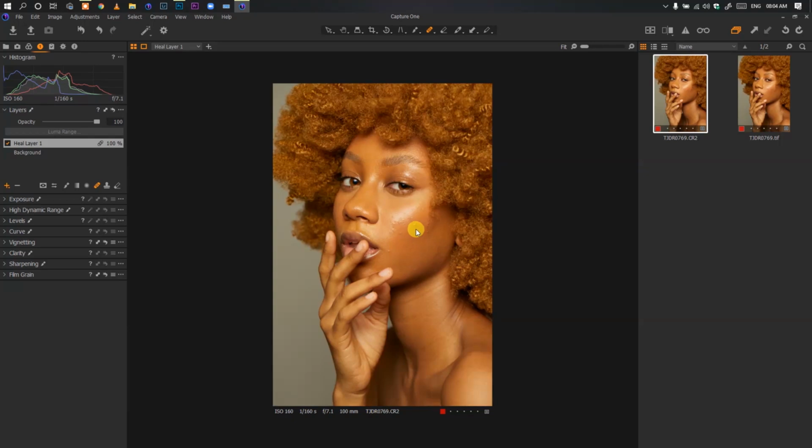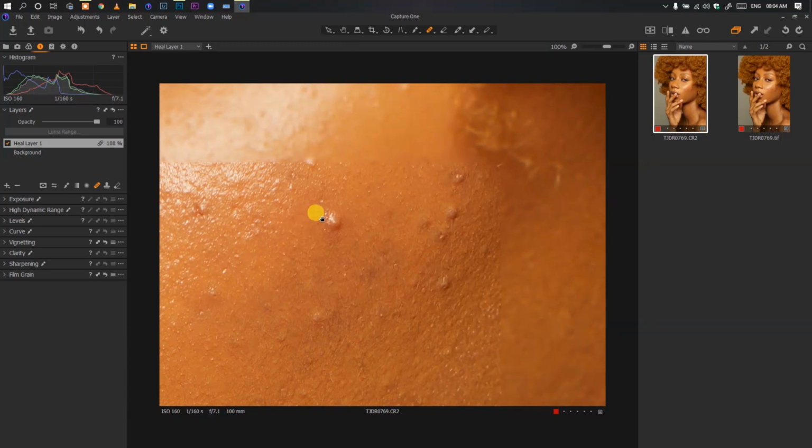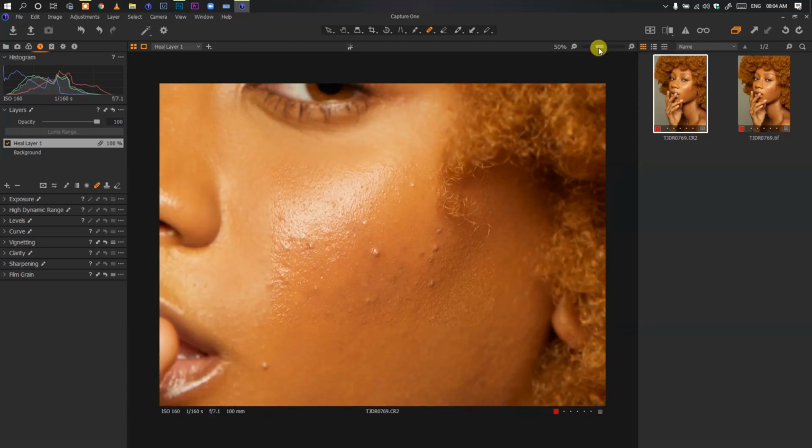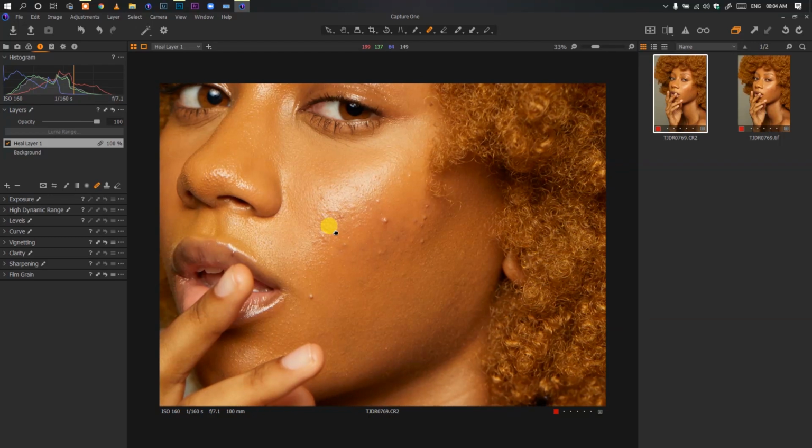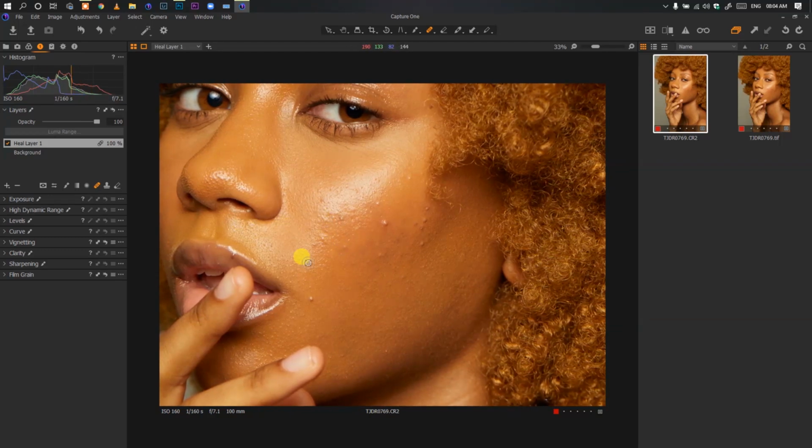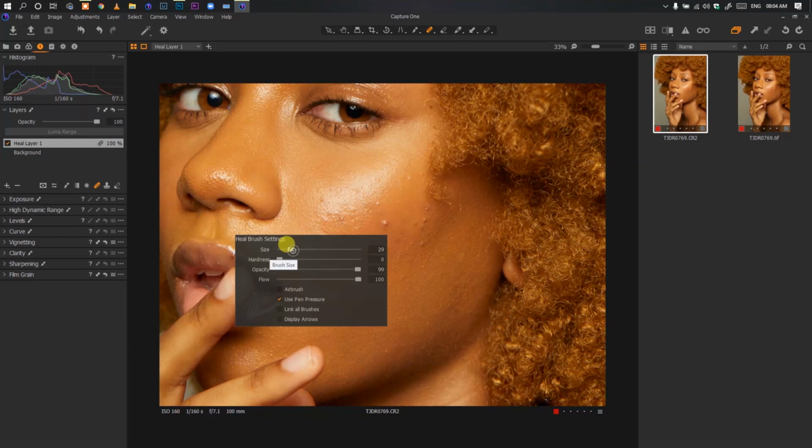All I need to do is locate where I want to clean. This is too zoomed in. Let's zoom out just a bit, and I have this particular image over here. One thing I like about Capture One is that they have made graphics tablet usage quite similar to that of using a graphics tablet in Photoshop. So you have the option to use airbrush, you have the option to use pen pressure, line curl brushes, and also display arrows. I'll show you what this display arrows mean.